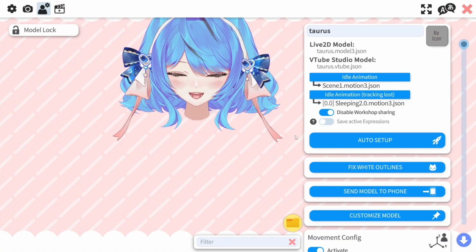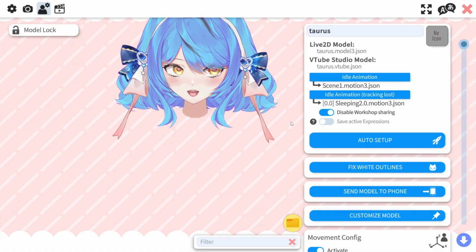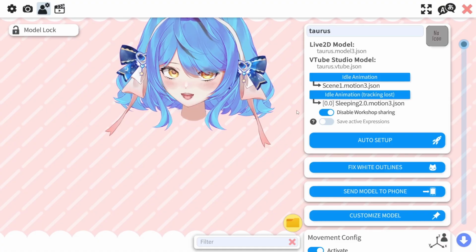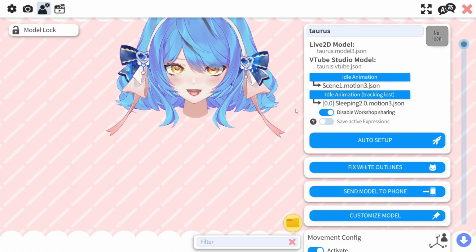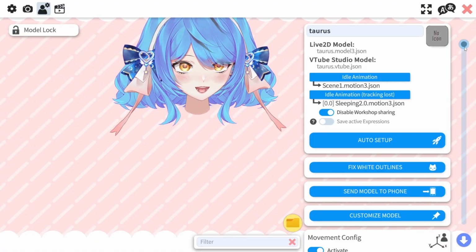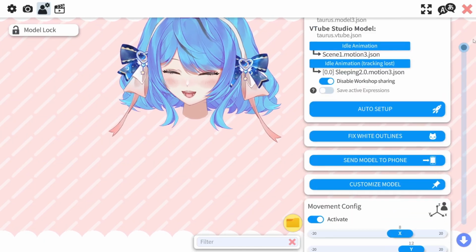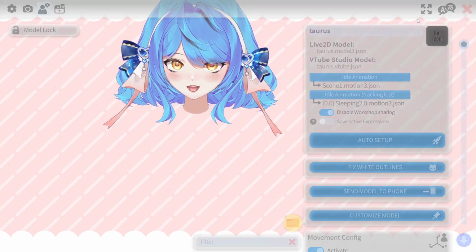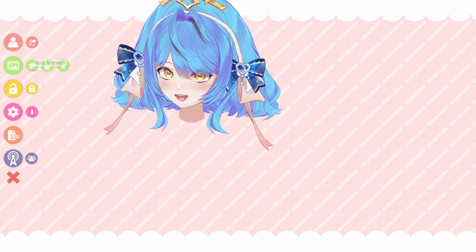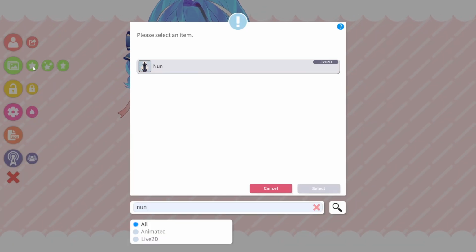I'm not sure if there is a setting or an expression setting where you can toggle that on or off, but just keep that in mind. So once you do that, you want to add your item into the area.